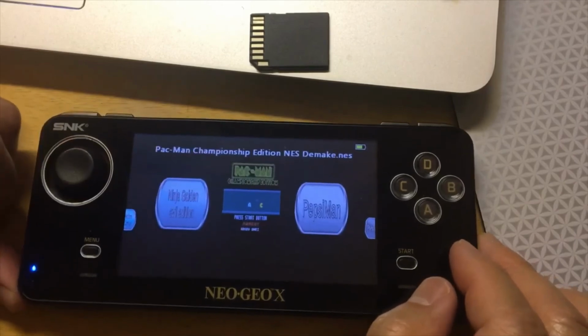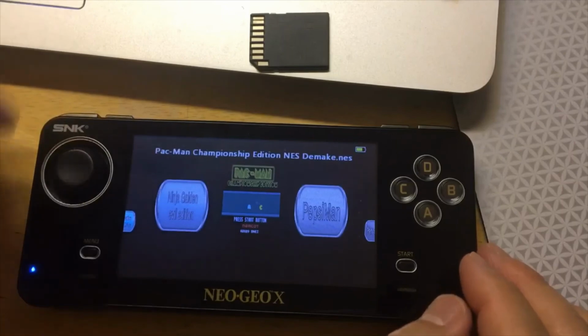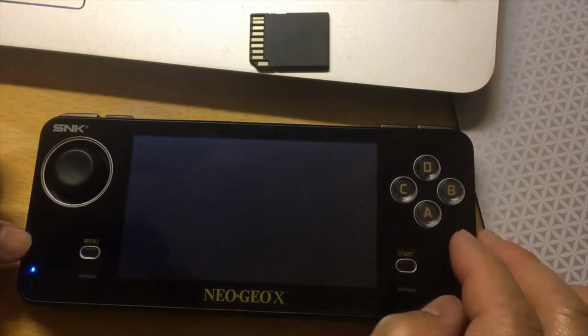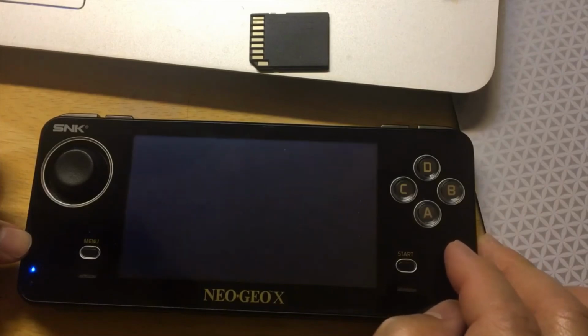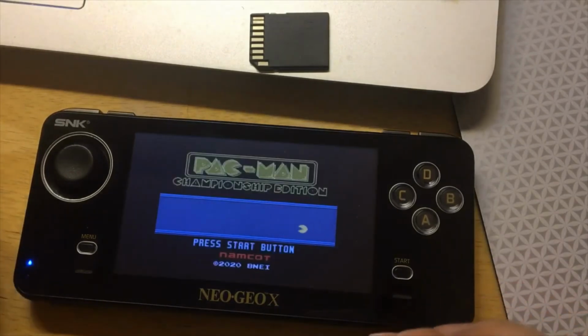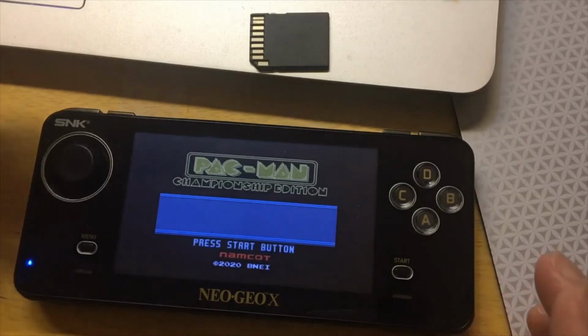Okay, this is the one. This is Pac-Man Champions Edition. Remember we changed the name of the ROM, so now the name is really long. So let's press that and check this out. All you have to do is create a folder, give a picture to it, and copy the default folder over, and that's about it.